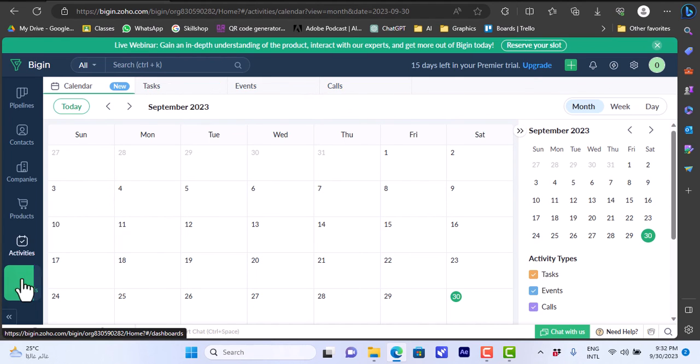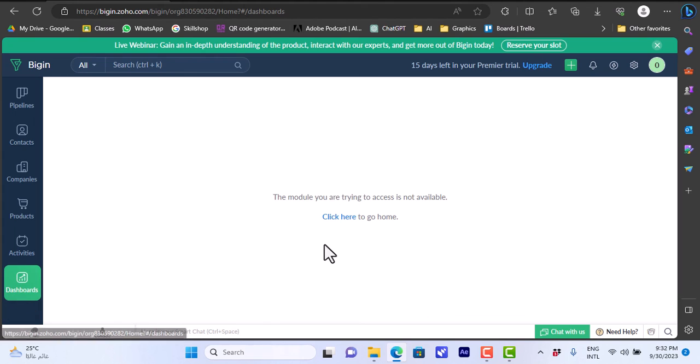And here you have your main dashboard or analytics. So let's have a look at it. Okay, it says this module is not available. However, all your analytics and previews are shown here in the dashboard view. So here is a quick overview of the Bigin CRM platform by Zoho, and its main features.